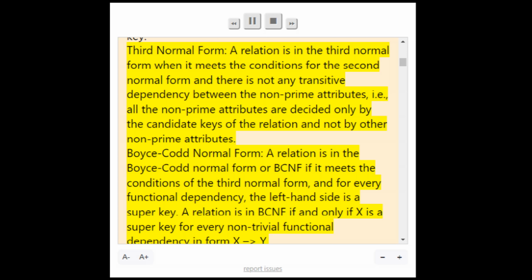A relation is in BCNF if and only if X is a superkey for every non-trivial functional dependency in the form X → Y. 5. What is denormalization?